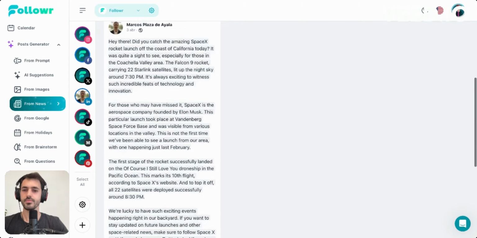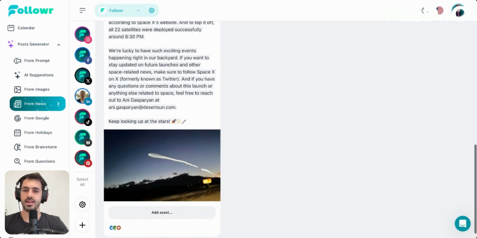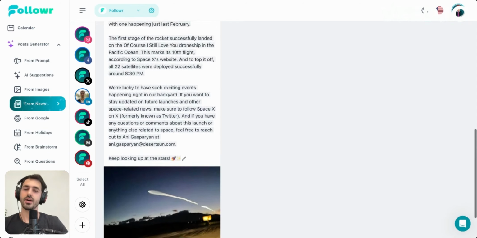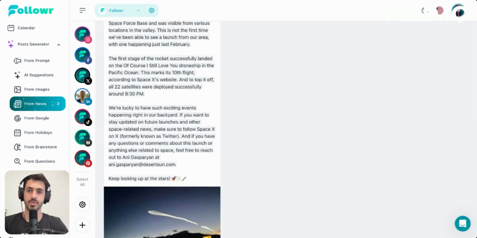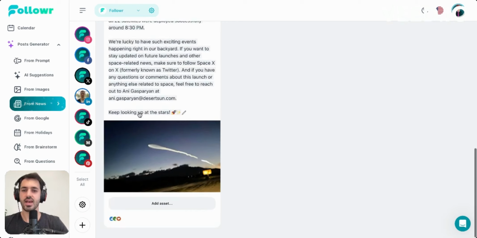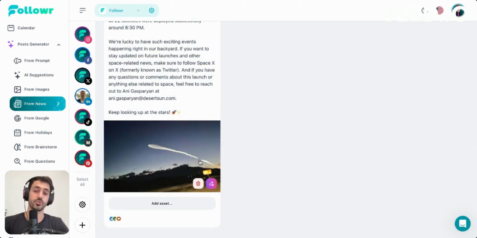Here you have a post talking about SpaceX, or I really don't know what the news is about, probably about SpaceX. Hey there, did you catch the amazing SpaceX rocket launch off the coast of California today? Okay, so it's talking about SpaceX, and it includes the source image, which is the image from the news.